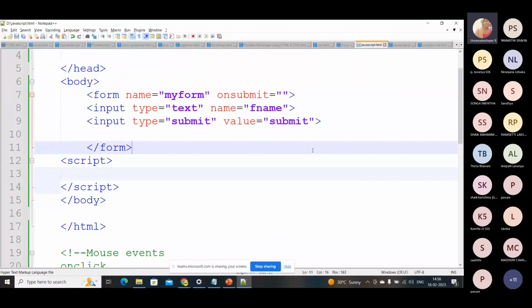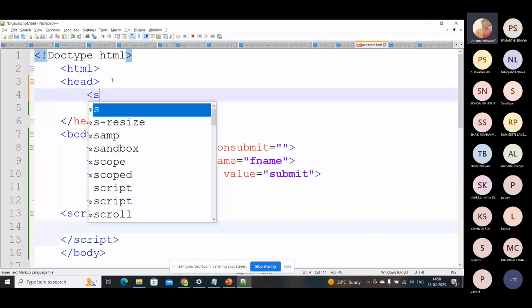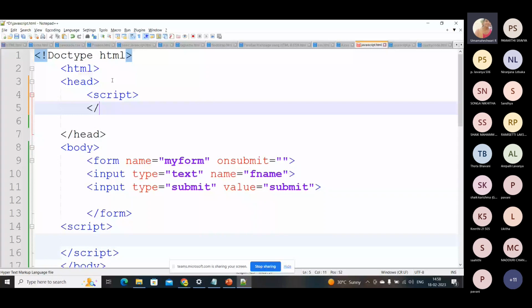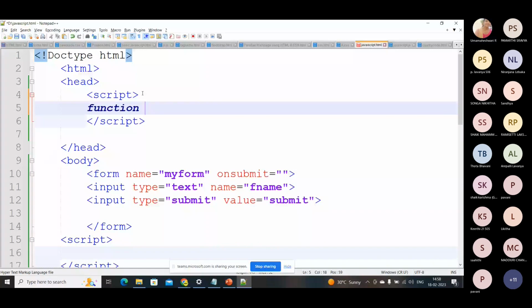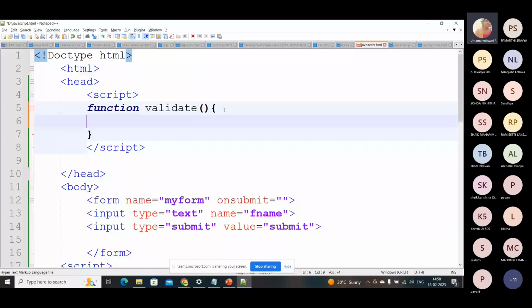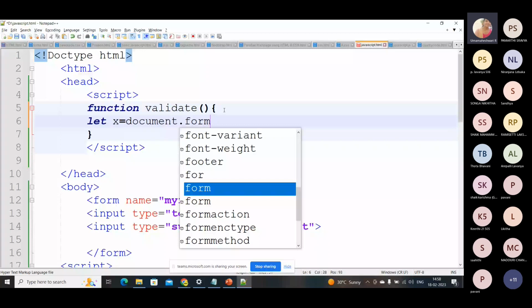And after this, if you go to the script element, I'm going to code it in the head, script slash script. Okay, like this. Inside this, I'm going to validate. So give a function name as validate. Inside, first I will assign a value to a variable. So let's take the let keyword. Let x equals the object name, document.forms. What is the form name here? It is myForm.